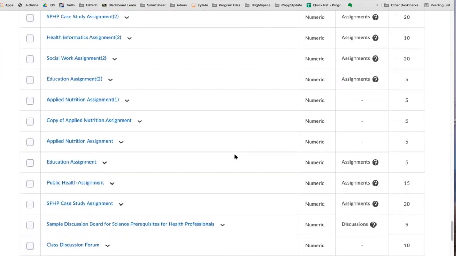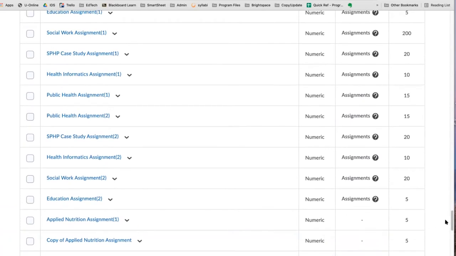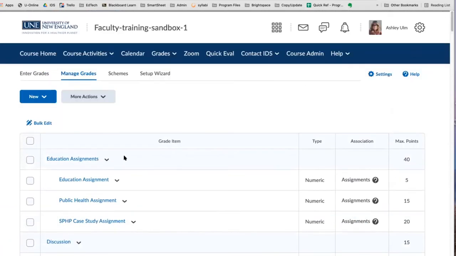We do want to remind you, please don't change anything on this page. This is set up and maintained by IDS. However, if you see an error or something confuses you or doesn't add up, you can always go to report a problem and let us know, and we will follow up with you on that. So that is the Grades Center.